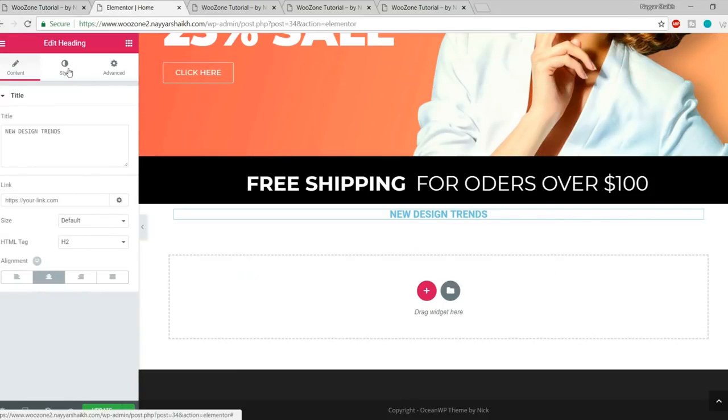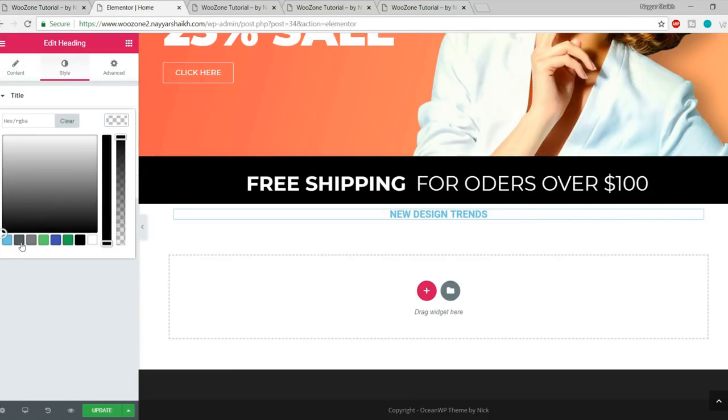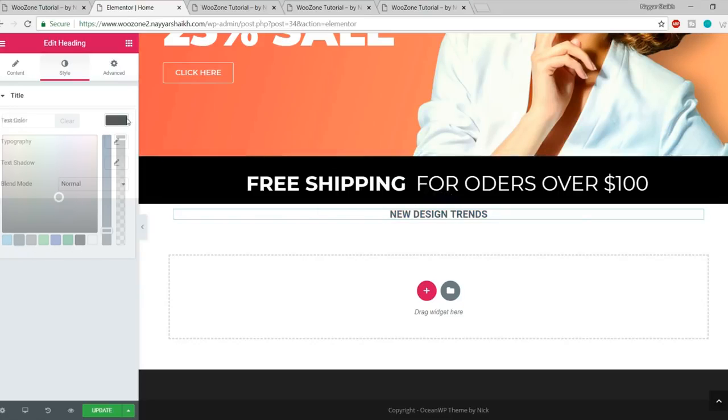Now let's change the style. So go to style, the color is dark gray. You have some predefined color at the bottom, so select the second one, that is the dark gray color.